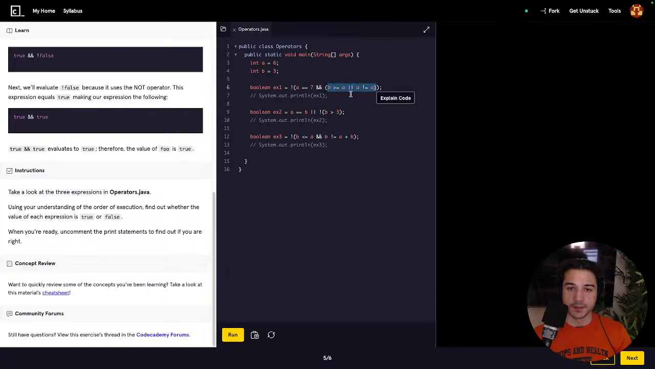parentheses, not. So A is not equal to A, so that's false. B is greater than or equal to A, that's false. So false or false, so that's false. If A is equal to 7, so false. And that's false, but not that. So it's going to be true.